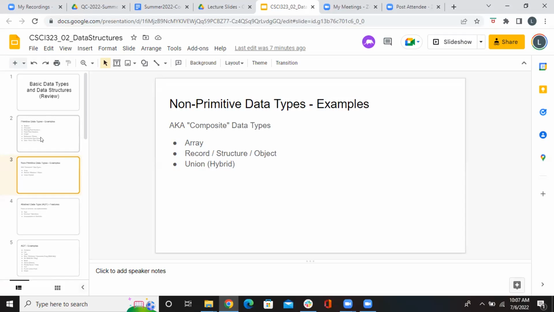And then you could have what they call a union. A union is like a hybrid of things. For example, a list might fall into that category, because in a list you don't necessarily have all the same type of object. The first element may be a string, the second element may be a number, and the third element may be a date. So that's another example of a non-primitive data type.